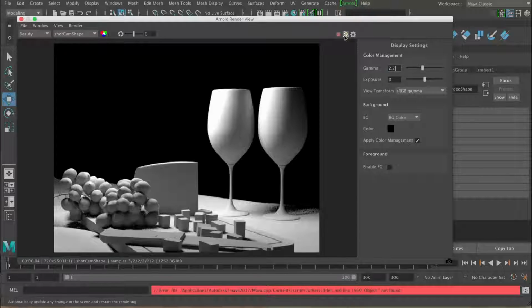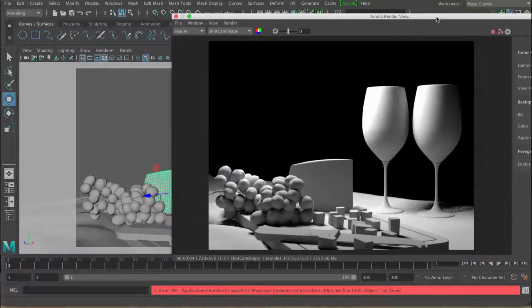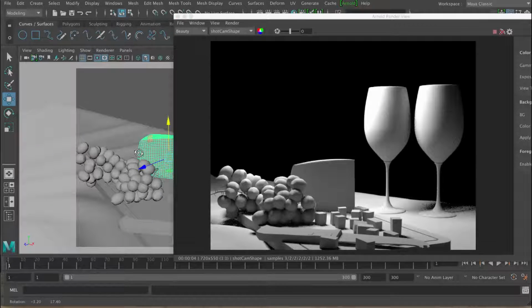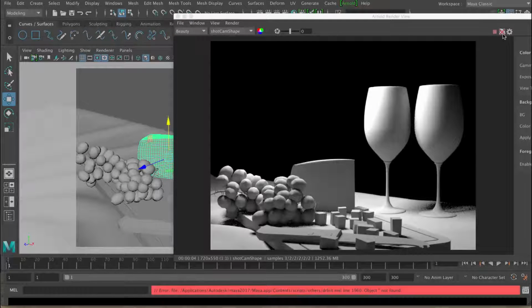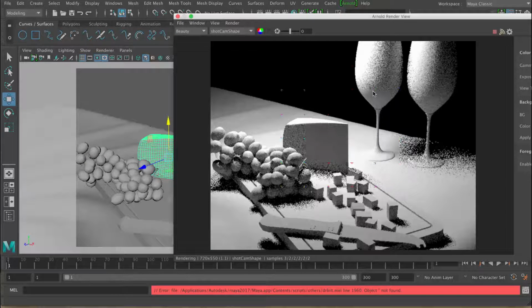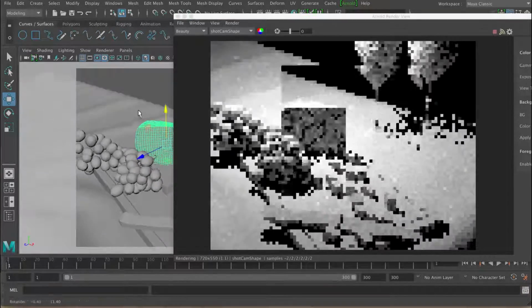In this course, you'll learn how to use the Arnold renderer, which is now provided with Maya 2017. You'll learn how to create realistic images and learn the fundamentals of the Arnold renderer.